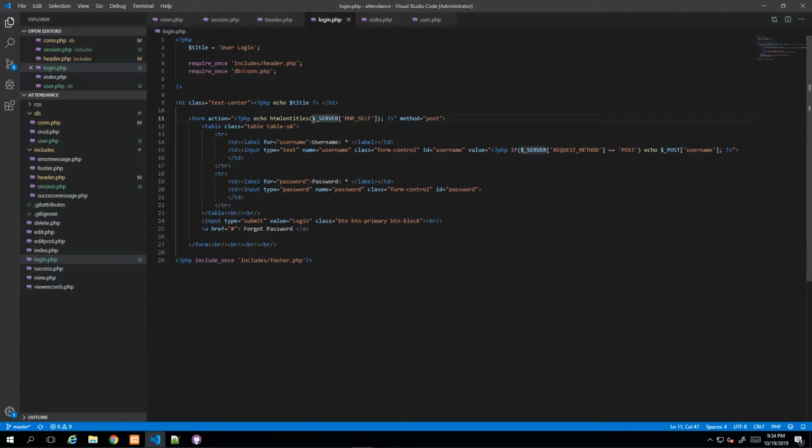And that is actually very possible because we can reload the same page and do all the verifications that we did on the success.php. We can do it on the same page with the form and then take an action afterwards. So that's what we'll be doing with login.